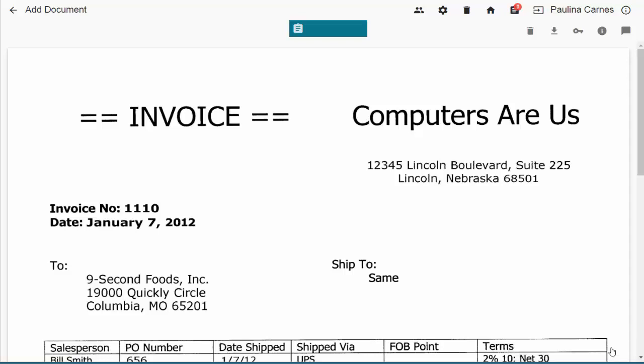AirBase scales for mobile view, and so you could also use your phone or a tablet to upload files right from your camera roll or by taking a picture, enabling you to be completely remote and still have access to all of your documents. After upload, you're able to preview the document.